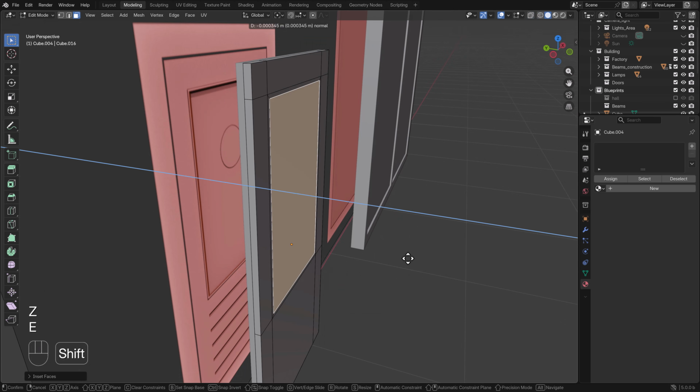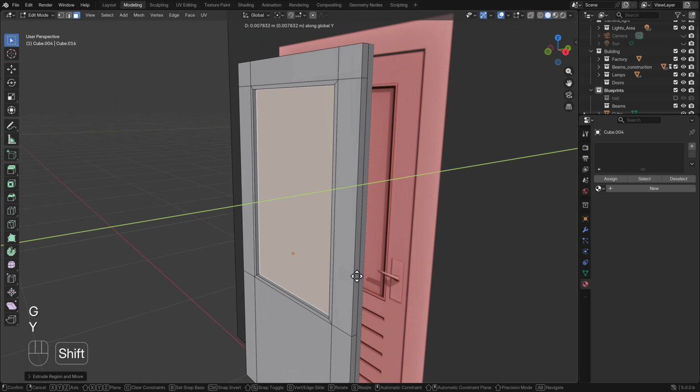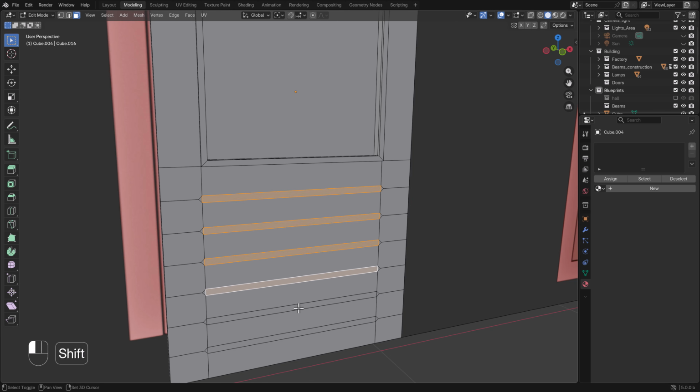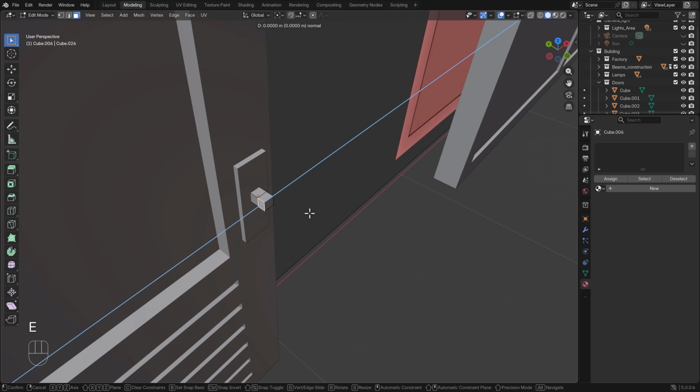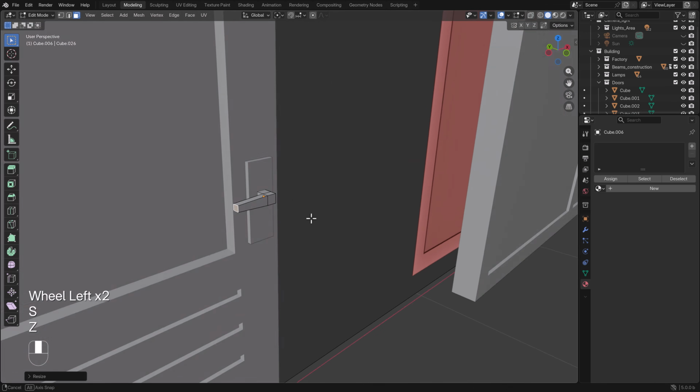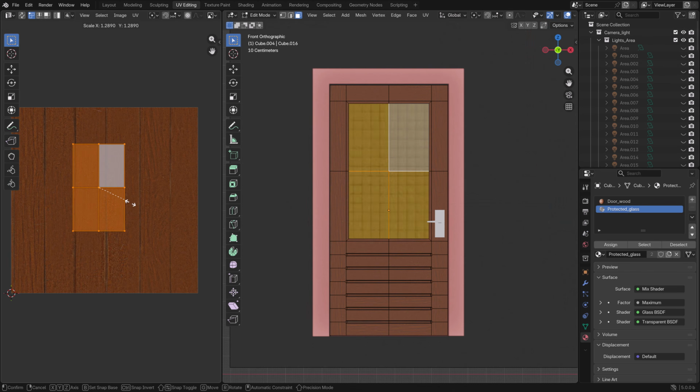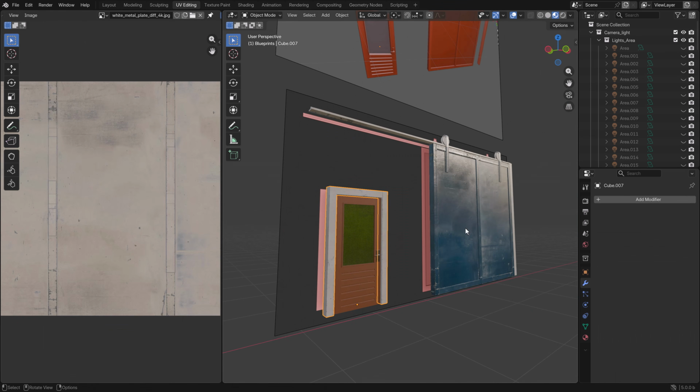So then we move over to the smaller door, and it works a little different because it has some smaller details. But that's okay, it just works a little different. We're making a door handle, doing some material work and reusing the protected glass, and then it's all done.